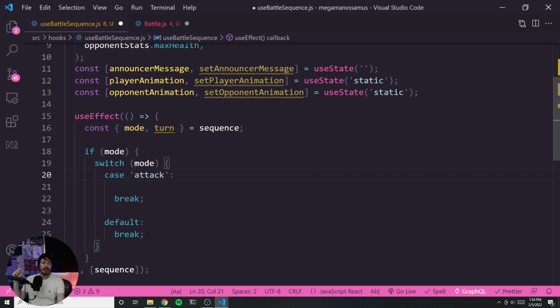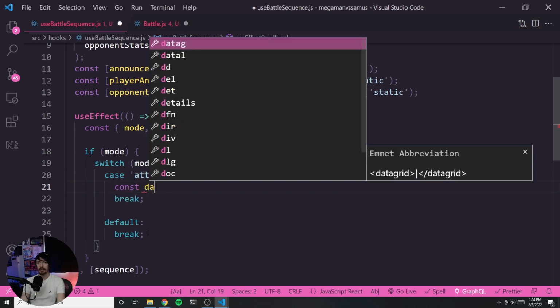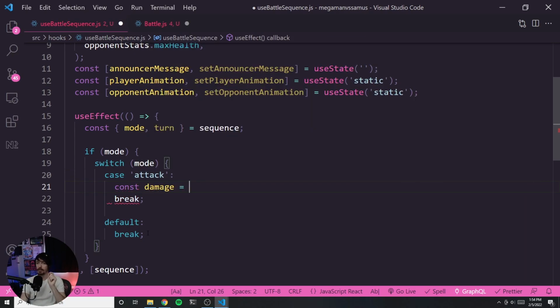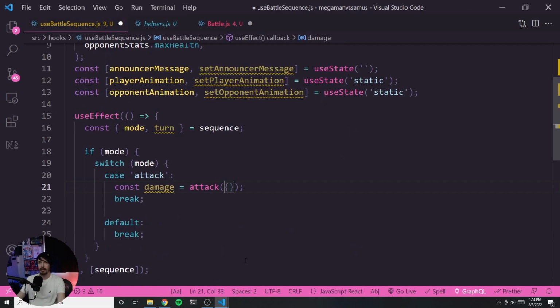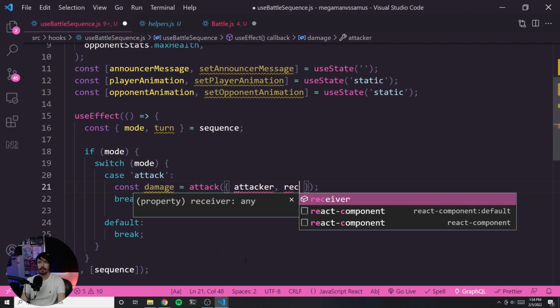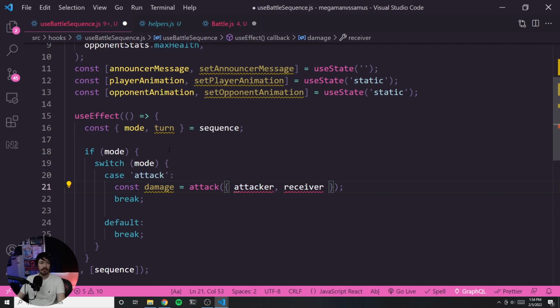Well, the first thing we want to do is calculate the amount of damage that the attack is going to create. So const damage, and remember we have those helpers. We're going to call the attack helper. And if we go look at that helper, it takes the attacker and the receiver. So who's the attacker and who is the receiver? Well, we need to calculate that. And I think it's going to be the same for each of these cases in the switch.